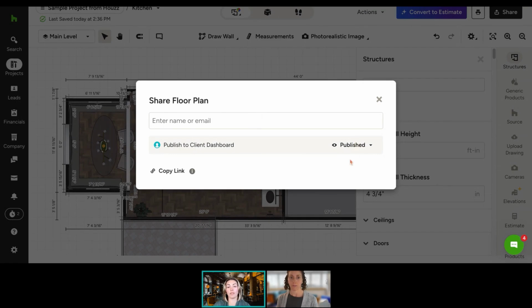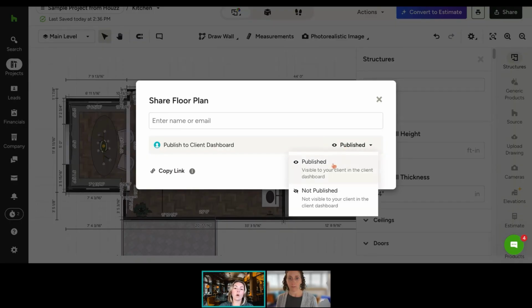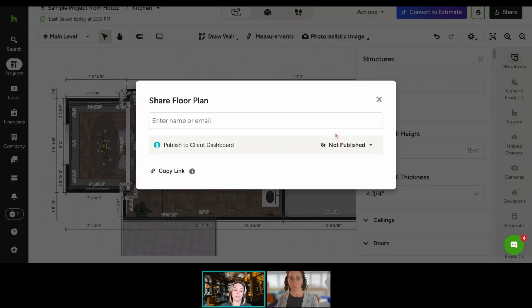I also really like publishing it to the dashboard. If you haven't used the client dashboard yet, I highly recommend it. It's a great tool for your client to find everything regarding their project in one spot. And this will always default to not publish to the client dashboard. So if you want it to go onto their dashboard, we must publish it.